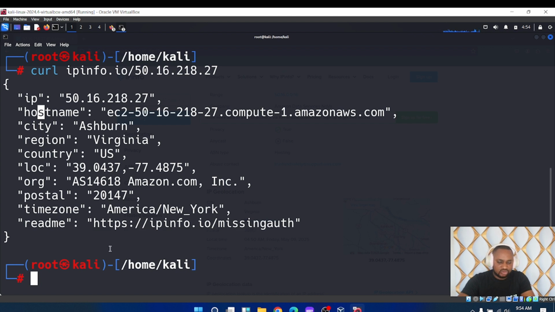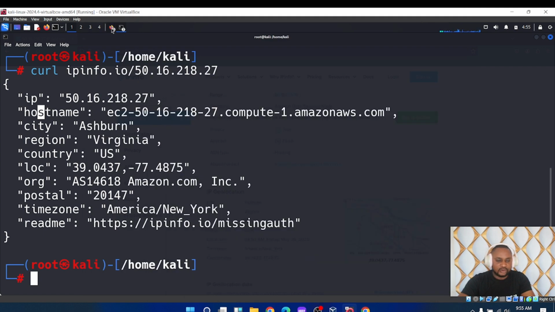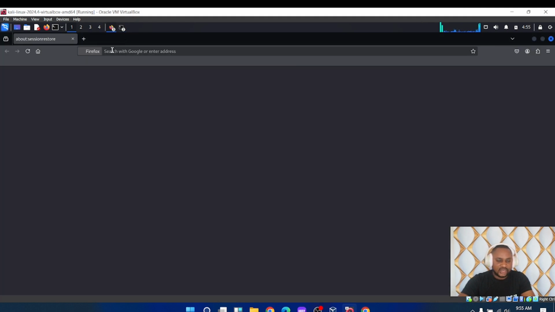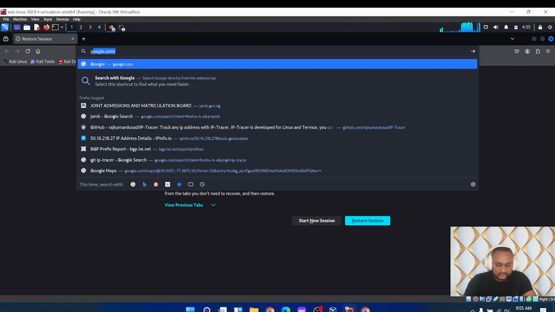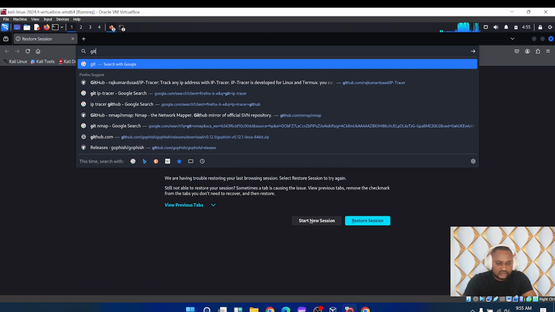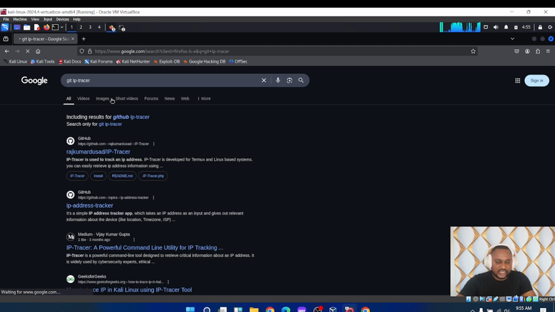Now I'm going to show you another method, which uses tools. For us to do that, the first thing we're going to do is go to our browser again. On our browser, let's type Git, then Git IP tracer. You enter, you see Git IP tracer.